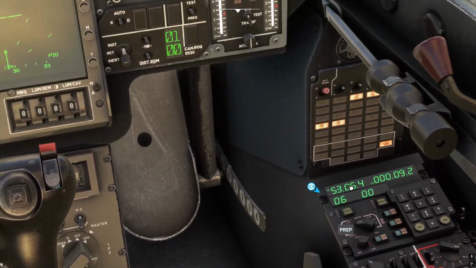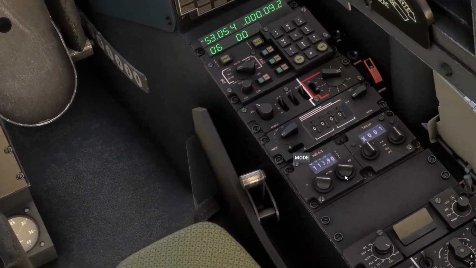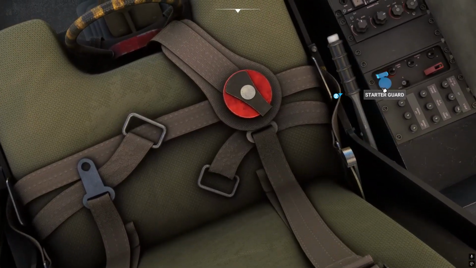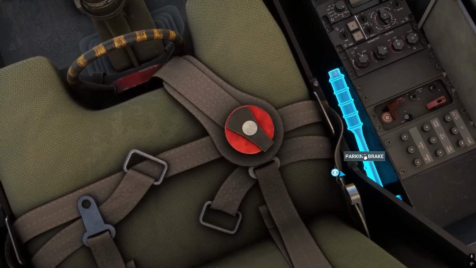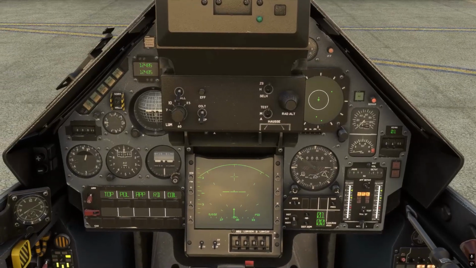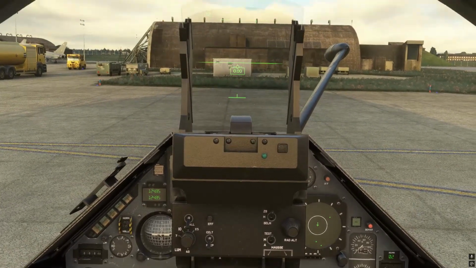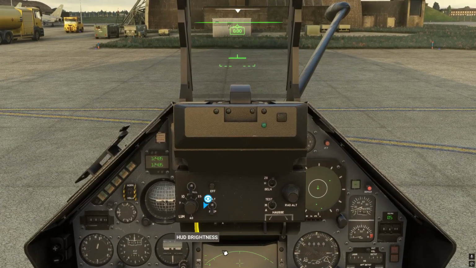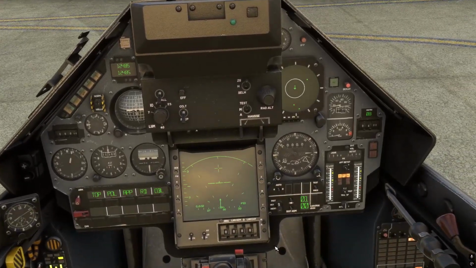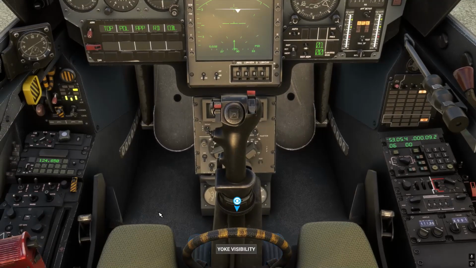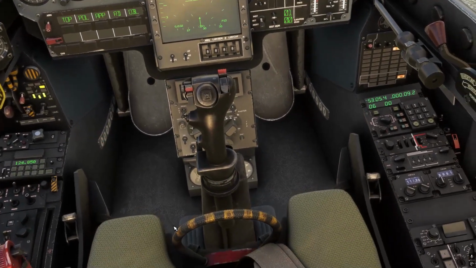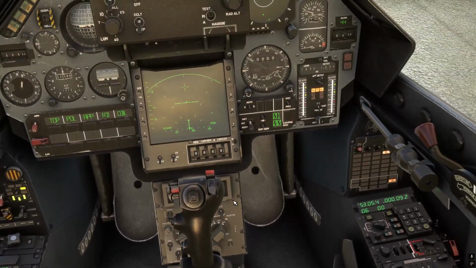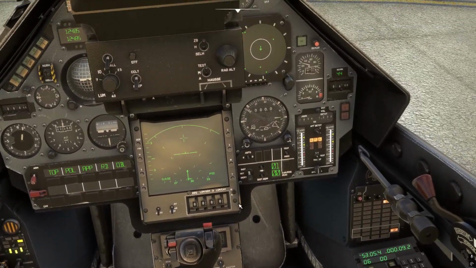Okay, so we've got all our waypoints in now. All there is to do now is to align it, and we'll do that in just a second. We'll get the aircraft started first and make sure everything is good to go. Okay, the engine is settled.